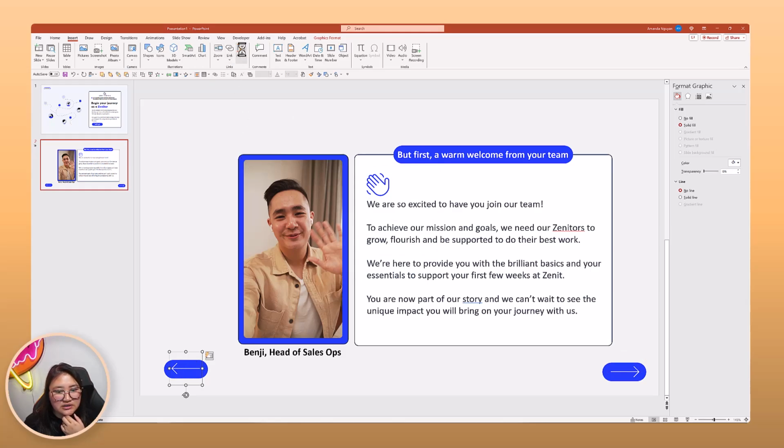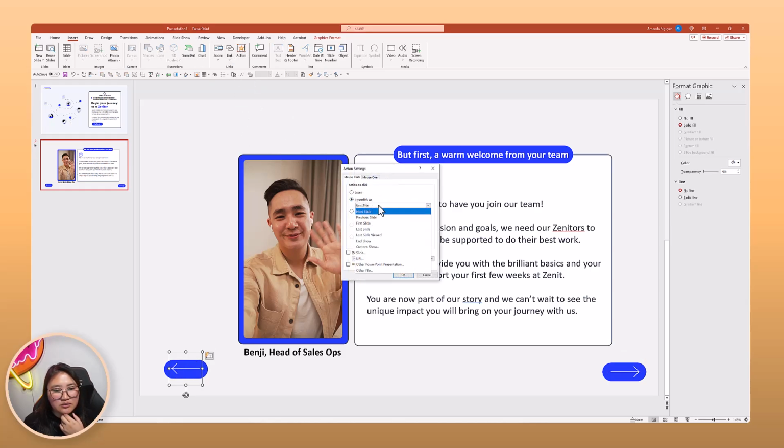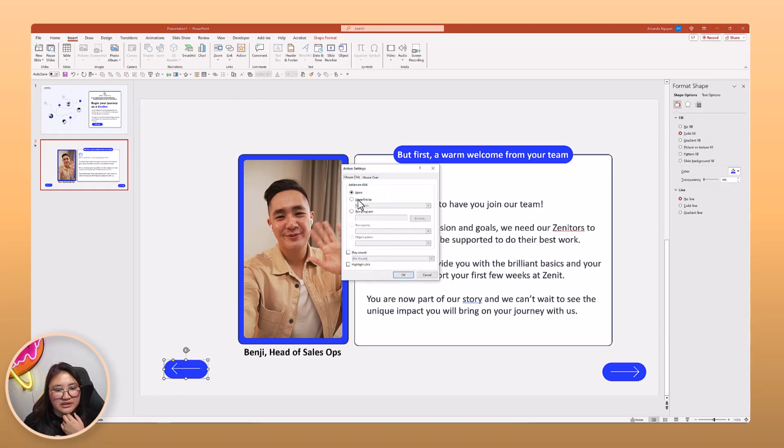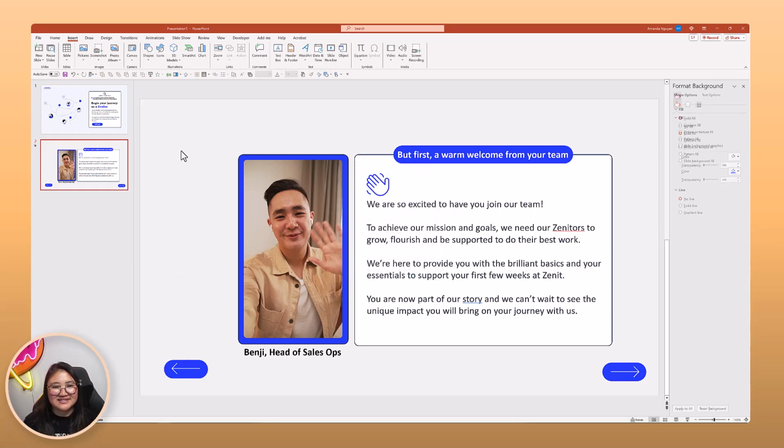Button, action, hyperlink, previous slide. Again, if you need to know where to find the action link, it's in insert and action. So insert action, hyperlink, and previous slide. Okay, done. That's the navigation for your guide. So let's move on now to the homepage and the contents page where we use the morph transitions.